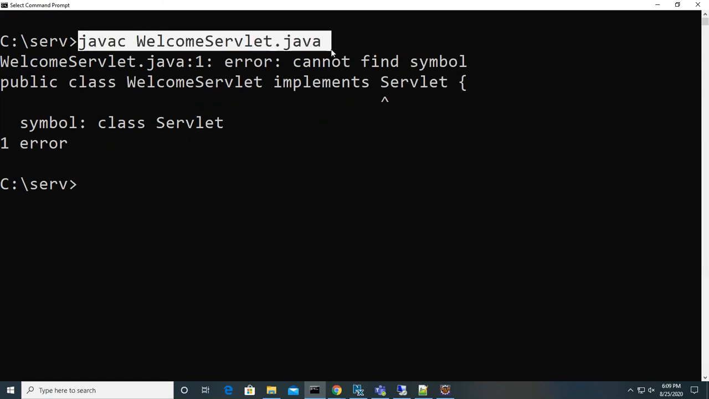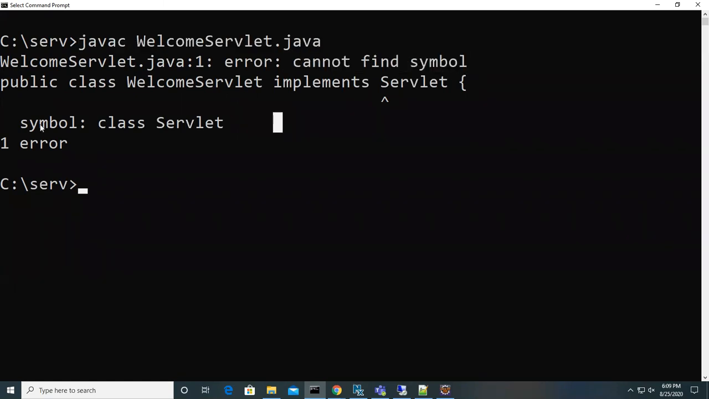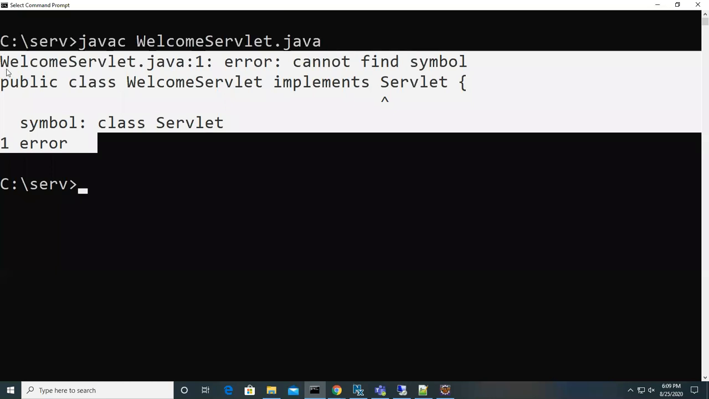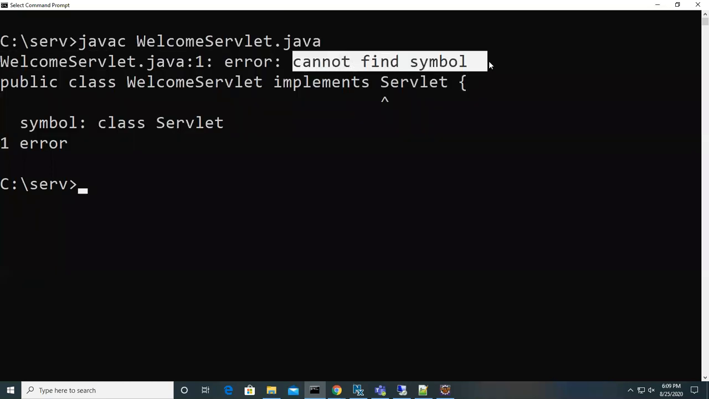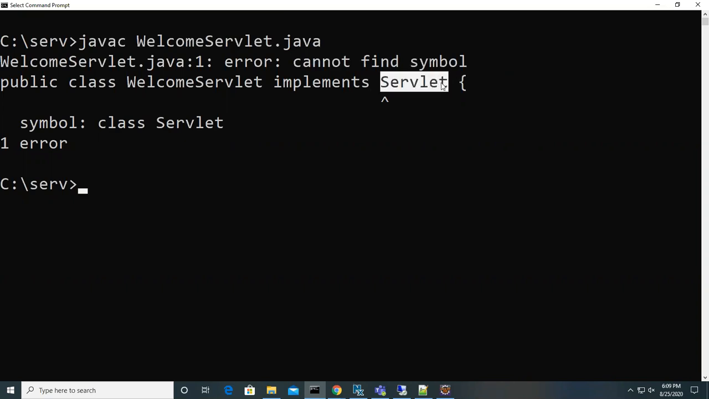I just tried to compile welcomeservlet.java, and I'm getting an error. Only one compilation error here. What is that error? Can't find symbol: servlet. Generally we use the terminology class, but this is an interface. The compiler doesn't know what this servlet is.